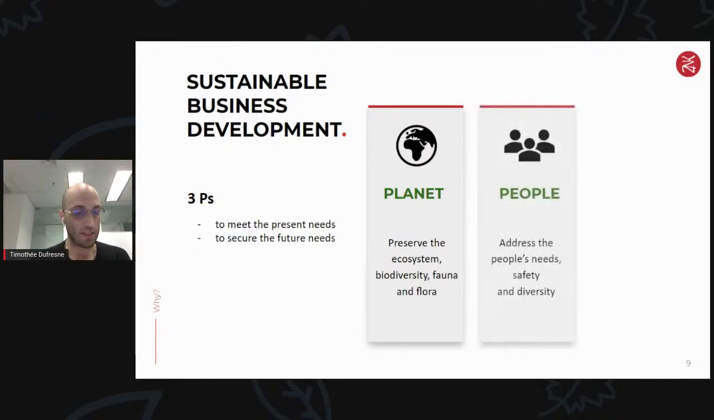The next one is people. This addresses people's needs, so safety and diversity. In this big box, we have different aspects that we try to cover: fair trade, employee welfare, child labor, and we try to address the positive and negative impact on the stakeholders.